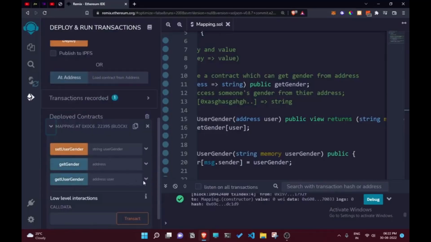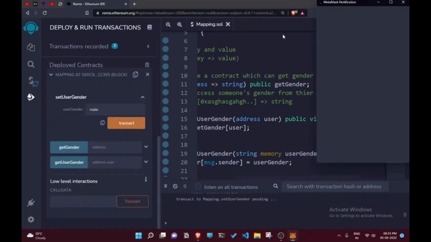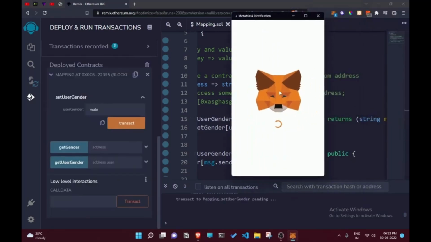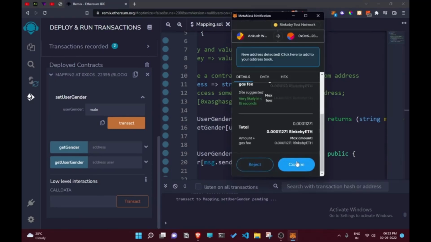You will see this is our main, so we can set the gender, get the gender, and we can also essentially get the user gender. Let's say we're going to be using this function of user gender. Let's say we're going to be using "I'm a male", and yeah, we can transact. It will again open up and ask you to sign and pay the gas fee. Confirm.